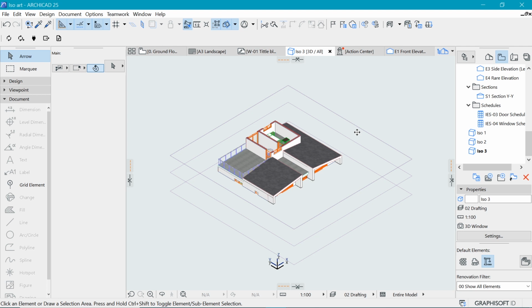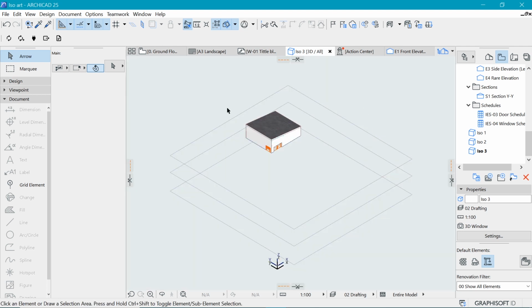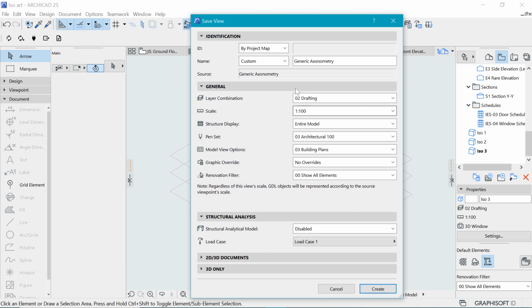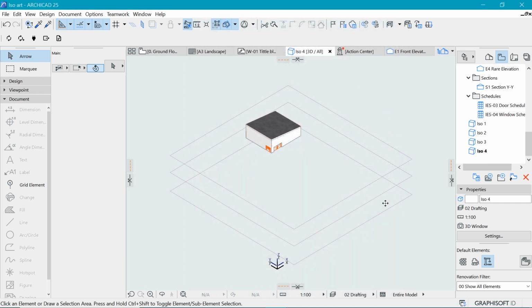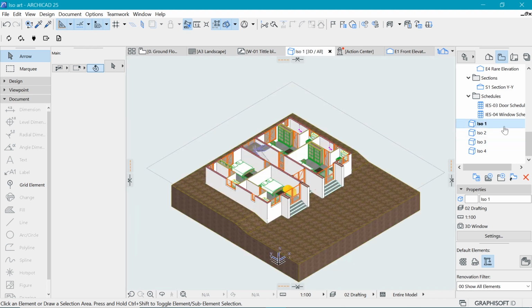And then finally I need to reverse cutting plane again, and now we have this top part, and that needs to be saved as well. So I will save this as isometric version 4. Once we have all those saved, we want to go back to the ground floor. So that is the basic way of doing it, and actually you can export this and print it out if that's what you're interested in.